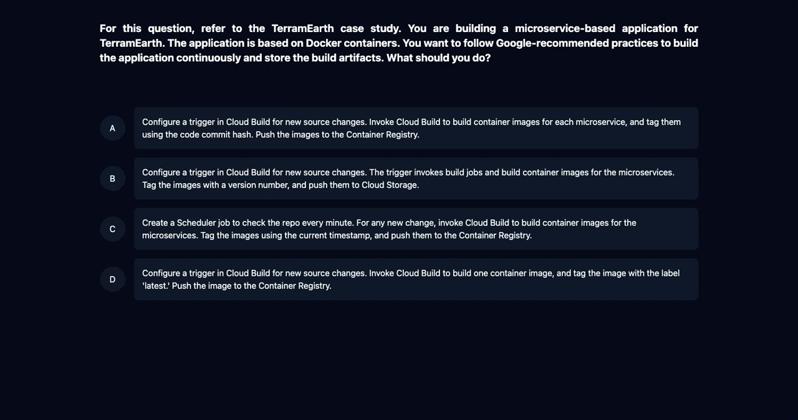Option A. Configure a trigger in Cloud Build for new source changes. Invoke Cloud Build to build container images for each microservice and tag them using the code commit hash. Push the images to the container registry. Option B. Configure a trigger in Cloud Build for new source changes. The trigger invokes build jobs and builds container images for the microservices. Tag the images with a version number and push them to Cloud Storage.